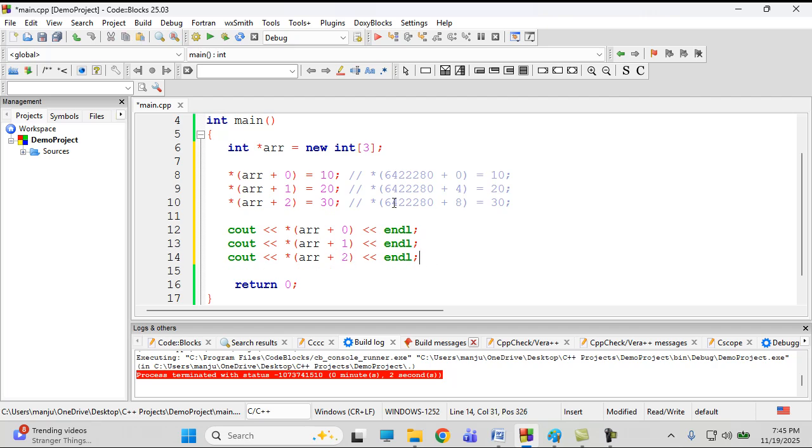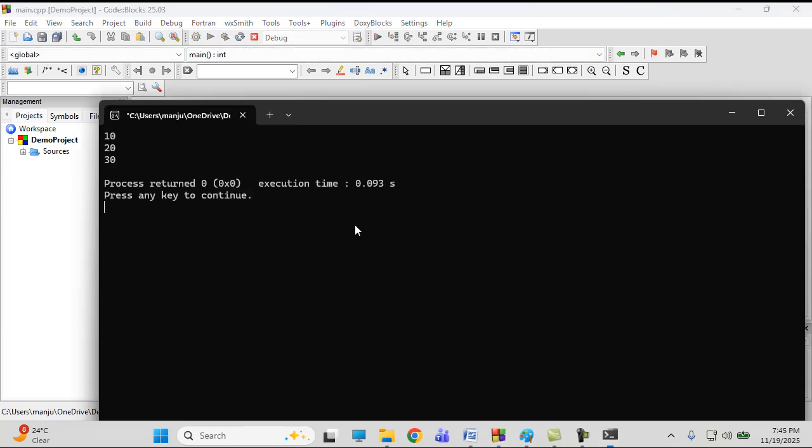So this is actually 64,22,284 and this is 64,22,288, correct? 2 is multiplied by 4, I told you. Okay, now definitely we'll see here 10, 20 and 30 displayed. If I say build and run, you see we are getting 10, 20 and 30, guys.